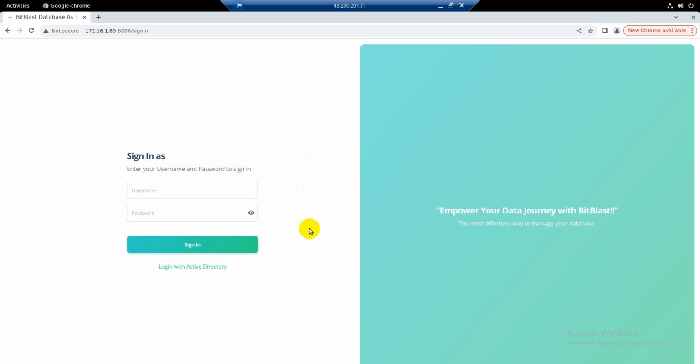welcome to the series that takes you through the features of BitBlast, your go-to platform for efficient project management. BitBlast offers two powerful dashboards, the admin dashboard and the user dashboard. In this video, we will focus on the user dashboard. The user dashboard is your personalized space for seamless project engagement and collaboration.